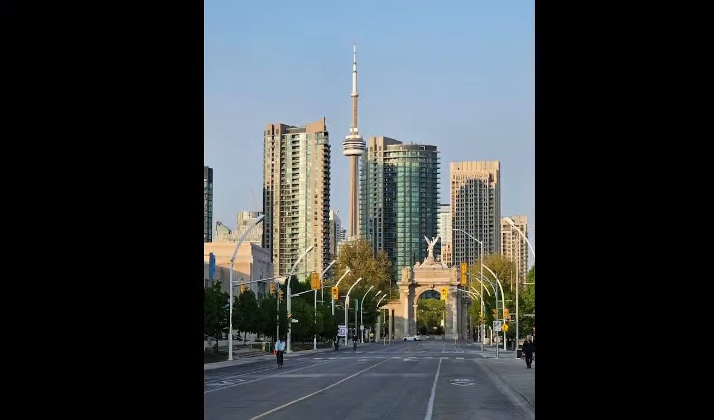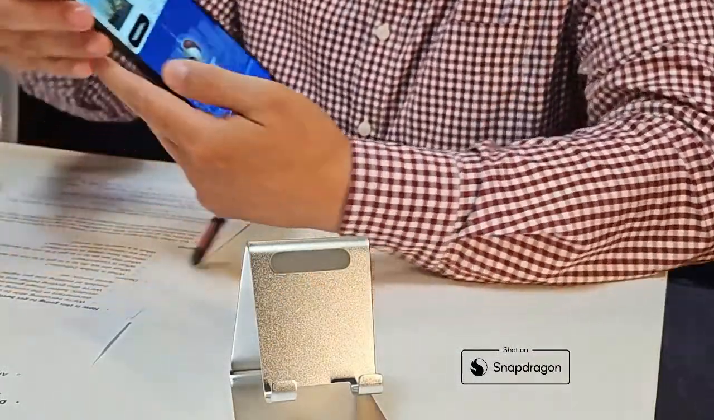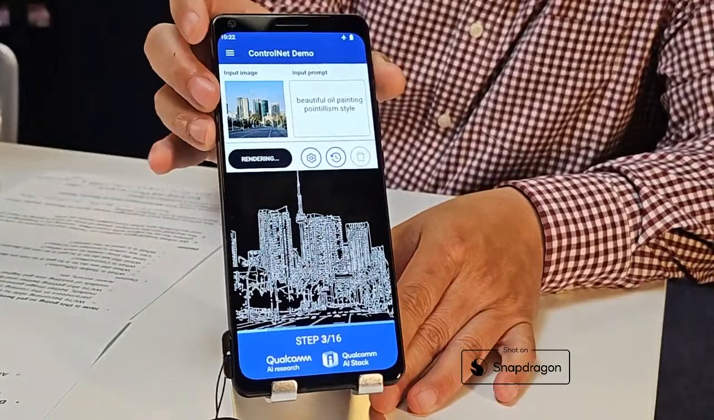Yep. Thanks, Devin. And I'm going to type in the prompt: beautiful oil painting, pointillism style. Pointillism, all right. Excuse my poor typing skills. And then I'll hit the generate button and put it back on the stand so everyone can see it.